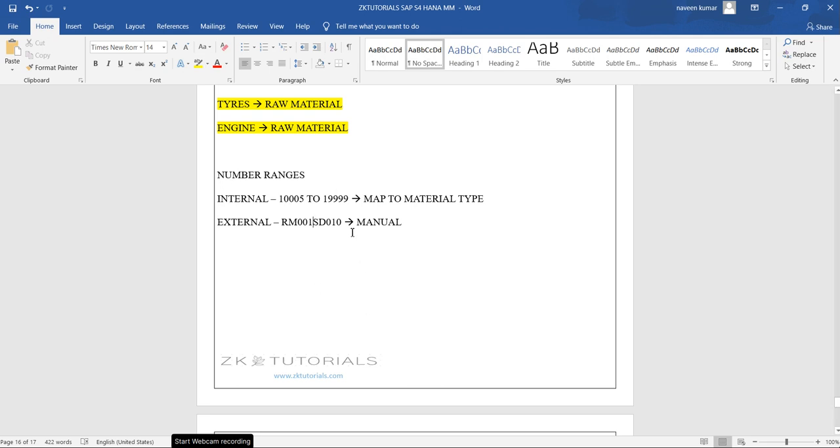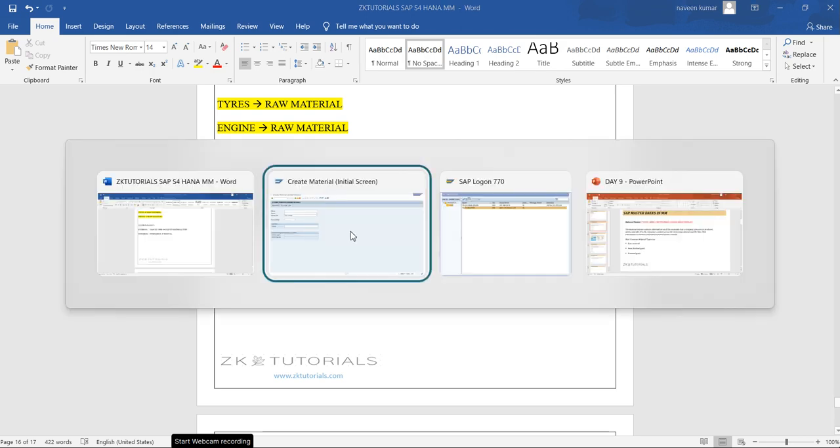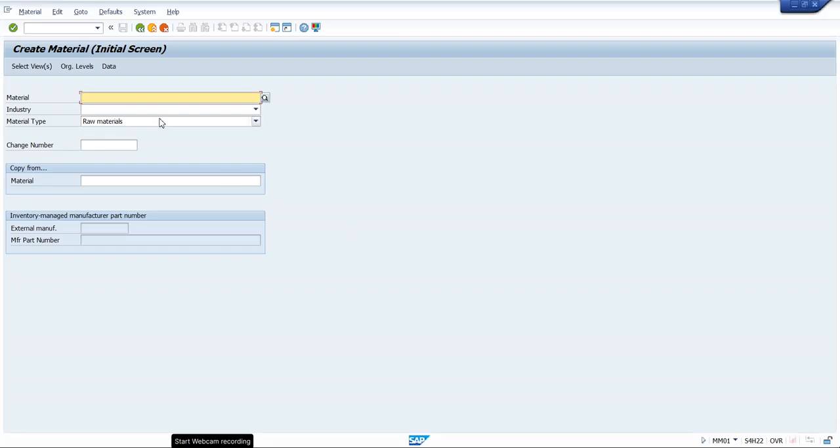If you understand one time how to do this configuration, because I am just going to take you to the configuration now, you can do it for any particular process. Not only that, you can do it for any module also, because in all the modules this number range concept is common. Okay, let's come back here. Now you can get a clear idea about this material, right?